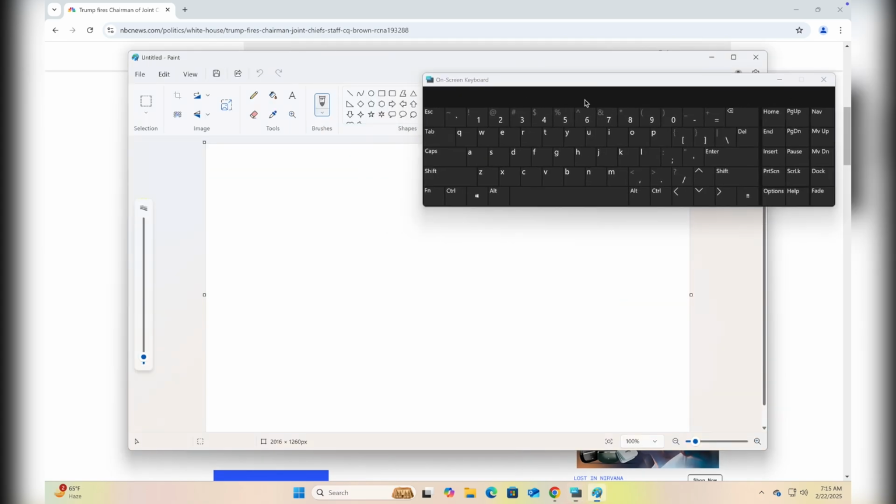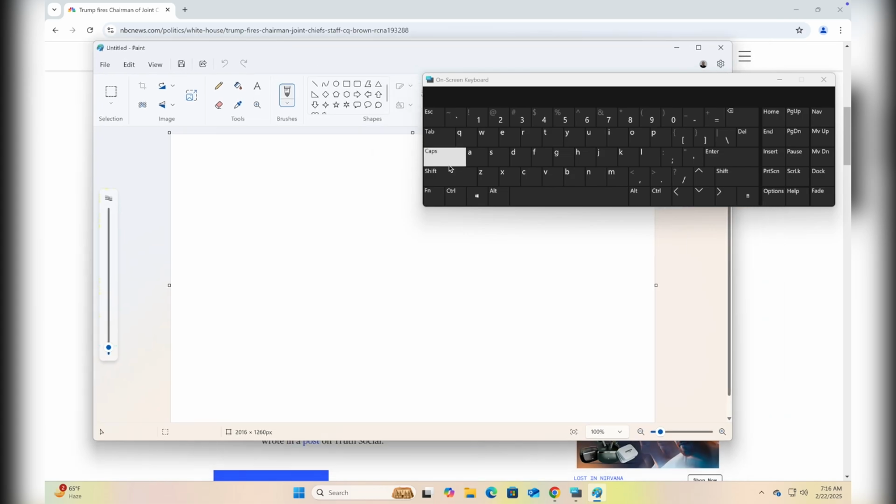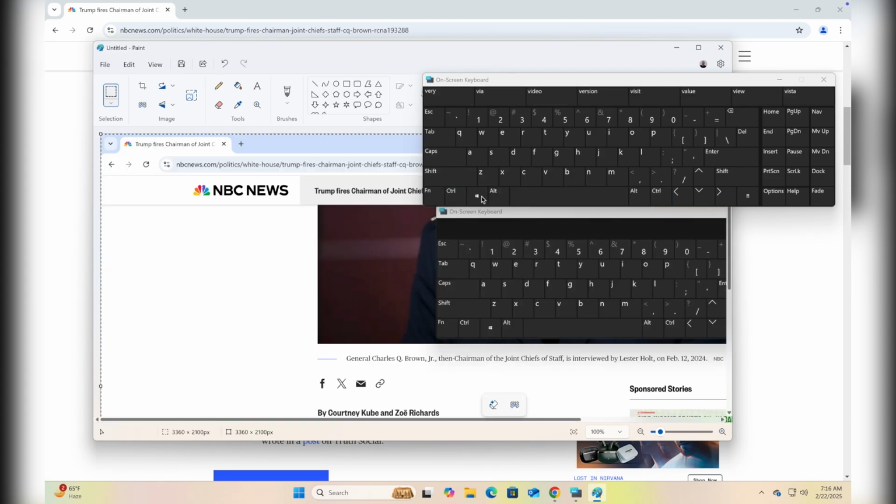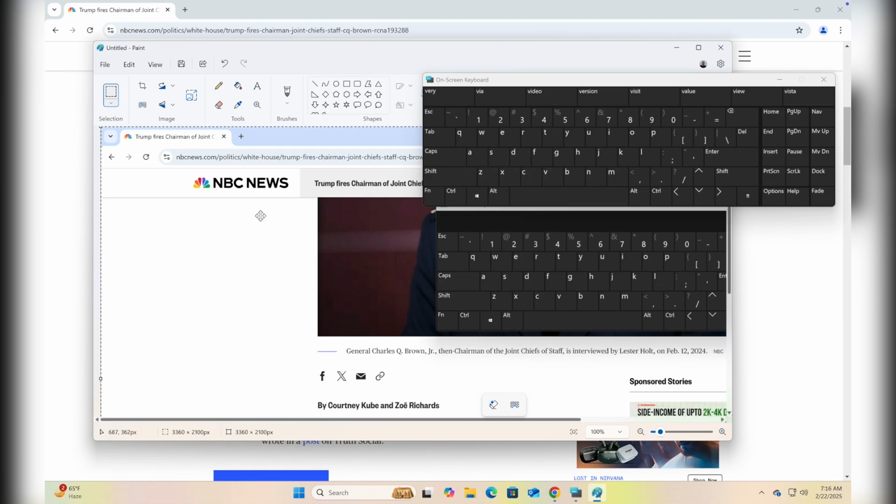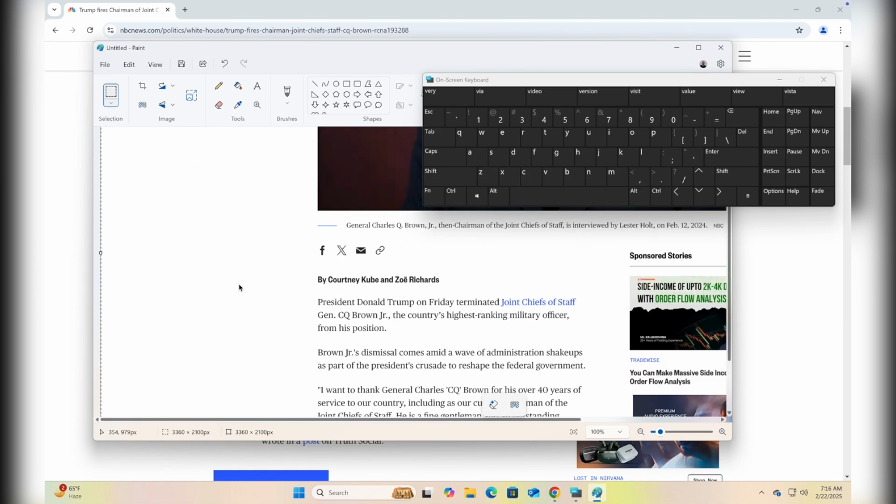Now, once you're here inside Paint, let me open it up. You're going to simply hold Control on your keyboard and tap on V to paste it. So you want to press this combination here, and this will immediately paste the entire screenshot that you've taken here in Paint.